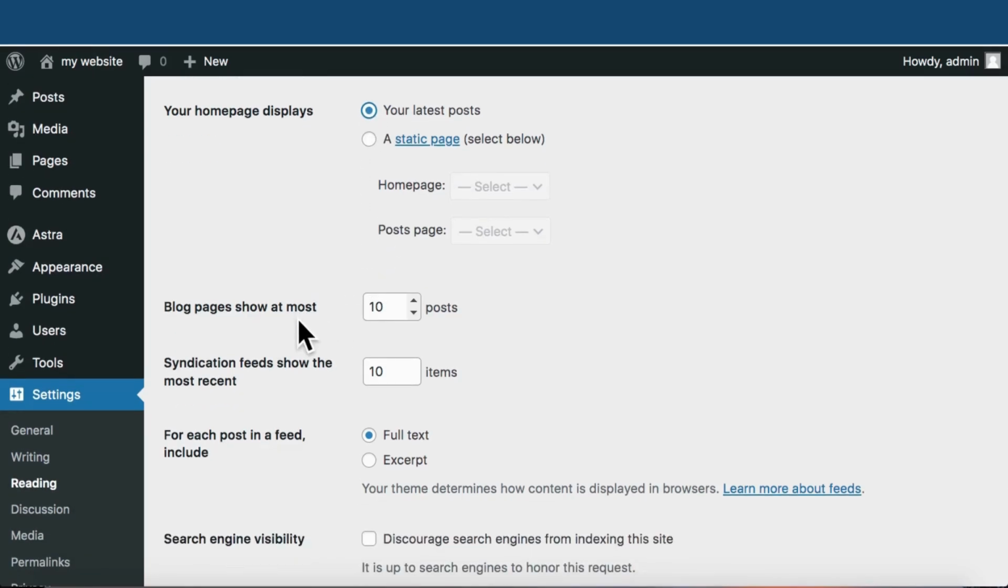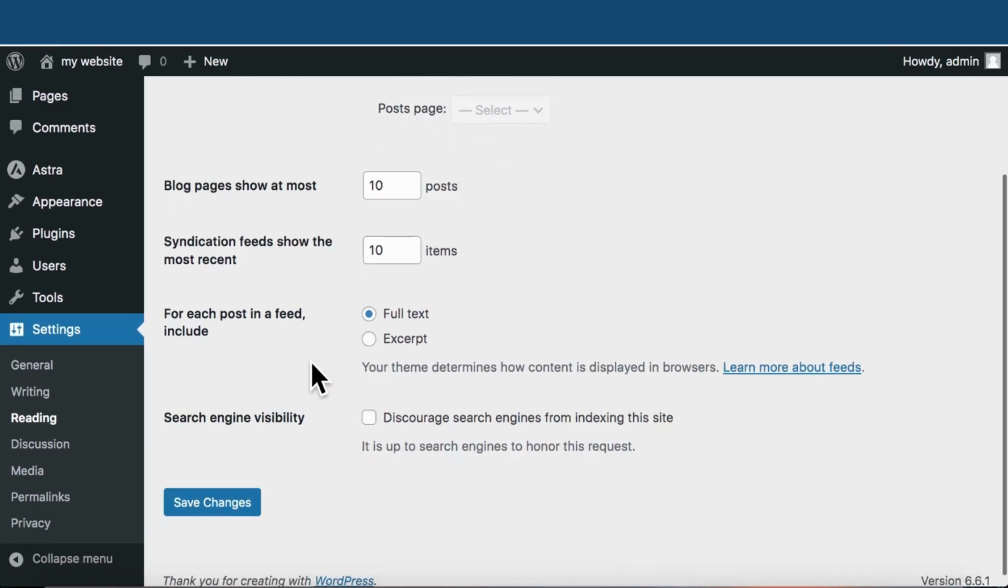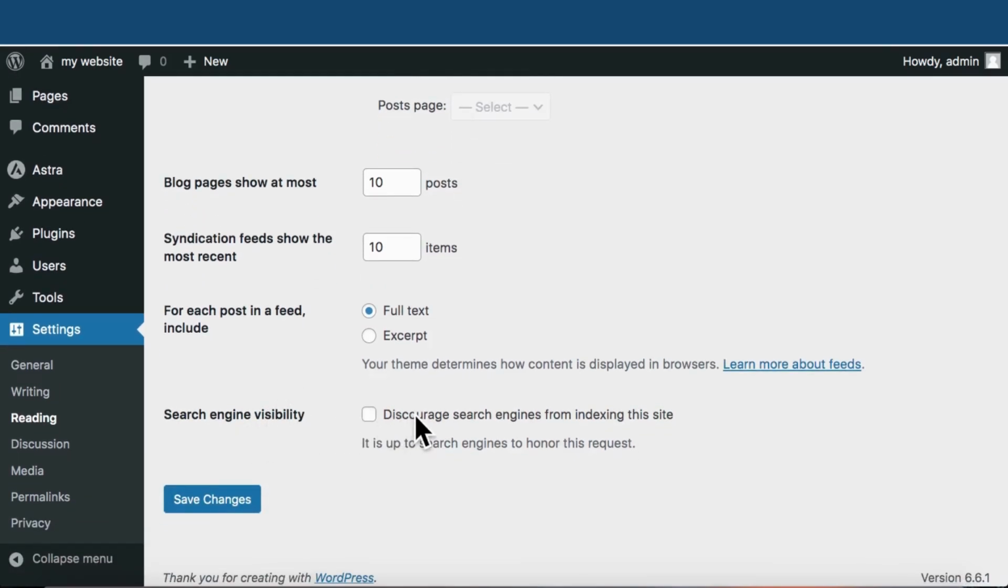The search engine visibility option lets you decide whether search engines can index your site. So if you're still building your site and don't want to appear in search results yet, you can check this box.